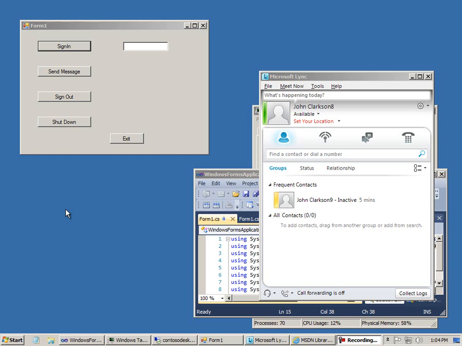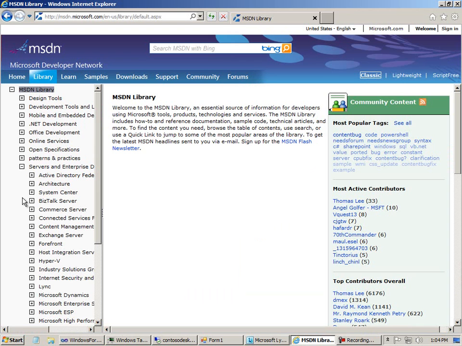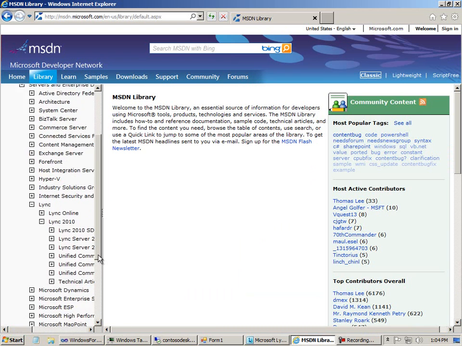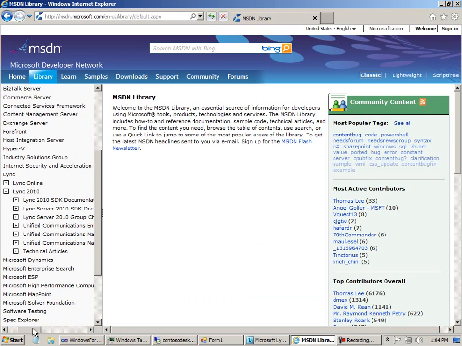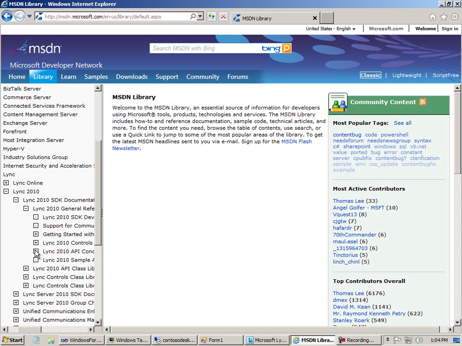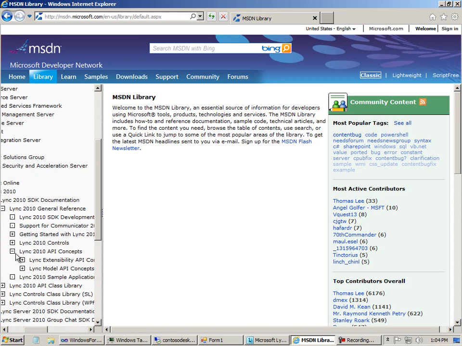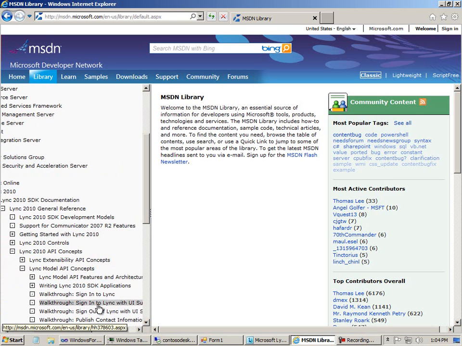I built an application using code presented in two walkthrough topics I'll show you here. In the MSDN library, open servers and enterprise development, go down to Lync, Lync 2010, and the Lync 2010 SDK documentation. Open up API concepts, Lync model API concepts, and if you go down here, there's two walkthrough topics. Sign into Lync with UI suppressed, which you see here.